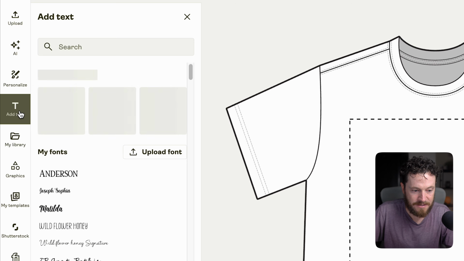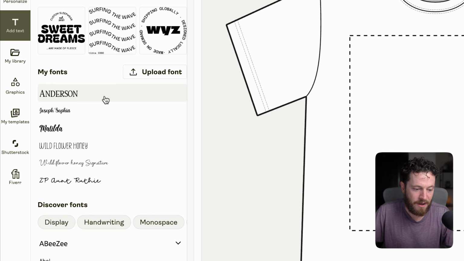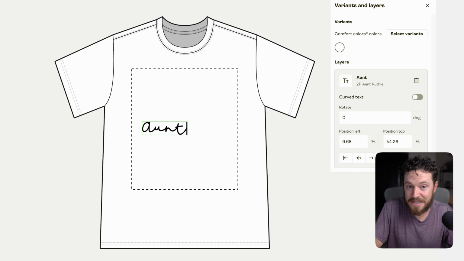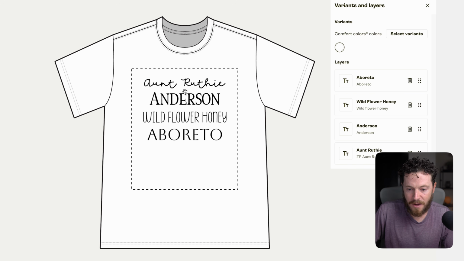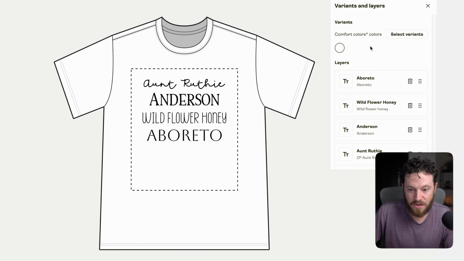So I'll select add text, and then I'll go and find those exact font options that I'm offering. So the first one that I have is Aunt Ruthie, and then for the text, I'll just name it as Aunt Ruthie. And then I will repeat the process for each font. Once you've added all of the different font options, you can choose whatever color of shirt you want to display it on. And then after doing so, you'll select preview.